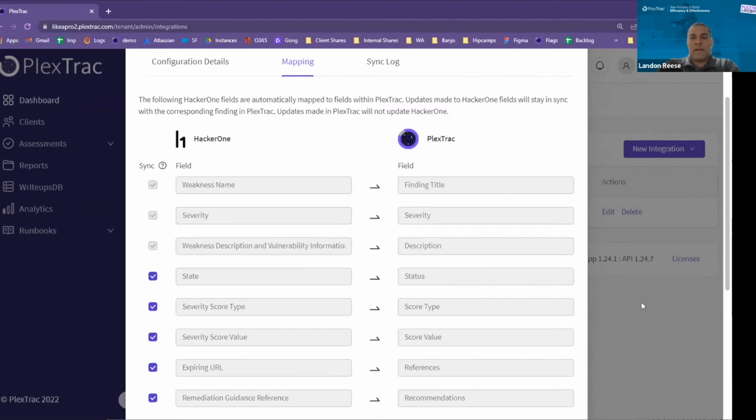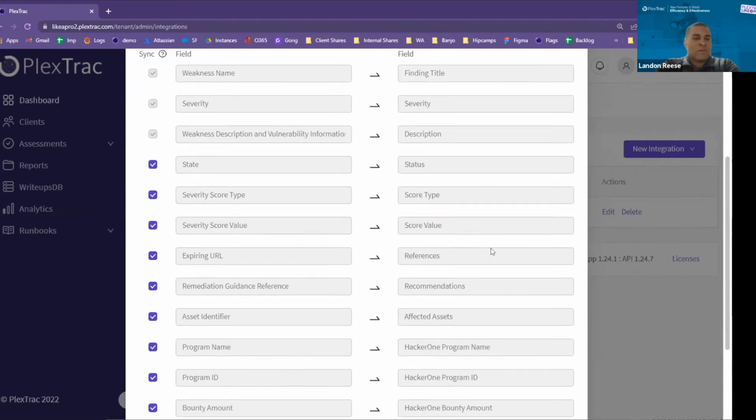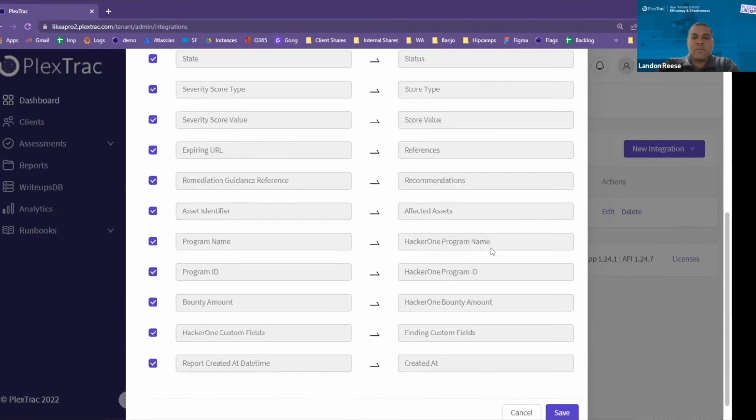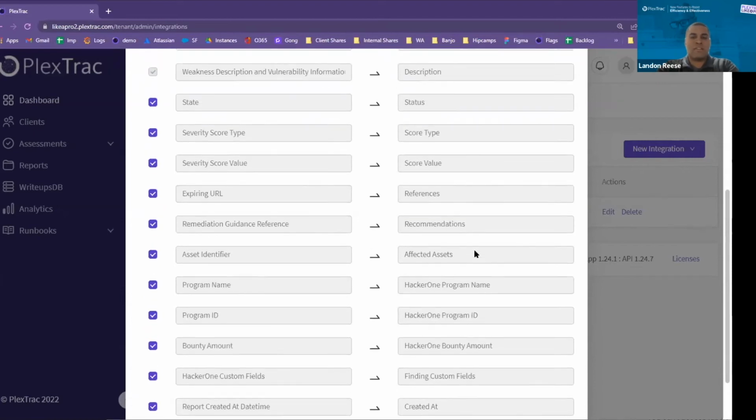And so part of the pattern that we're deploying here is the ability to have you map one field to another from HackerOne, or whatever tool we're talking about, into a PlexTrac finding entity. So this is the way that we are going to handle that kind of mapping going forward. We want it to be as simple as possible, with as little programming as possible.